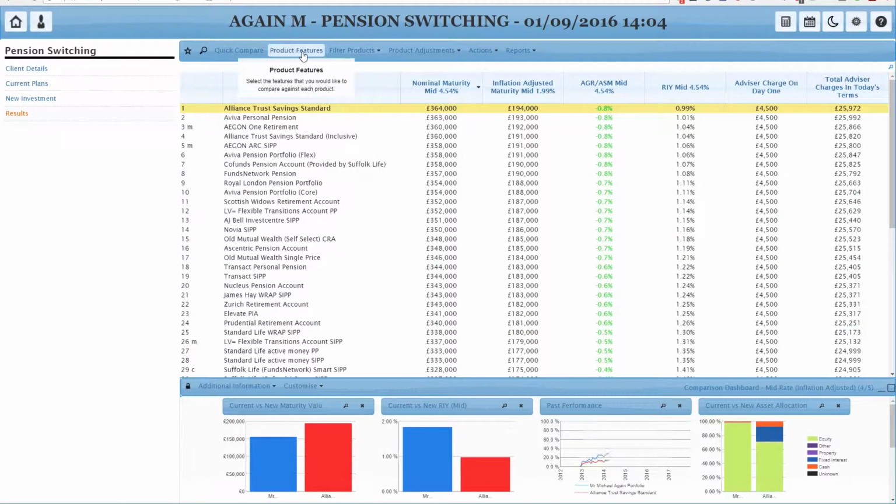You'll see there's two options up the top here. There's product features and filter products. We're going to look at product features. Now this doesn't knock products out of the list. What it does though is it says these are the features that my client's interested in, and then you can have a look and see how many of those features are available on each product. So let's see how you do that.